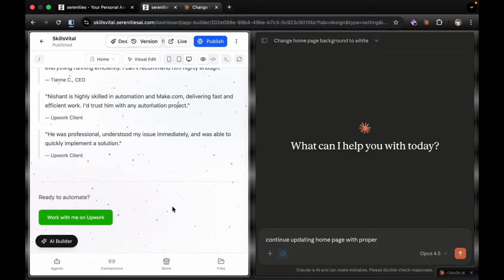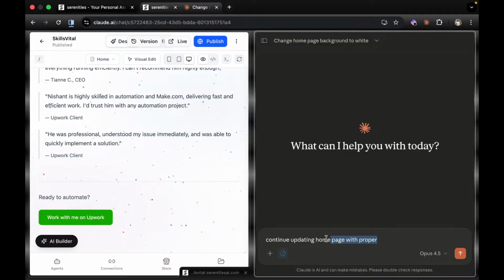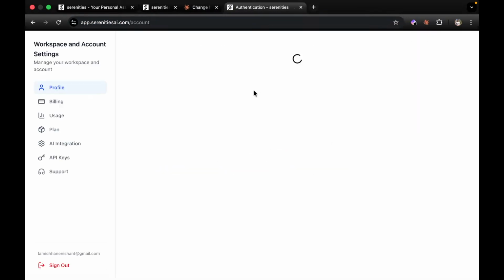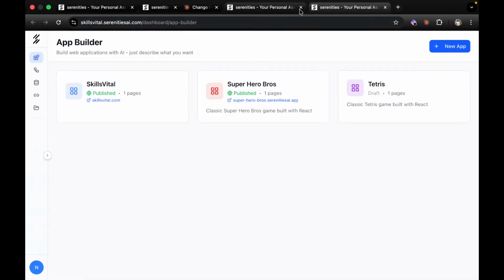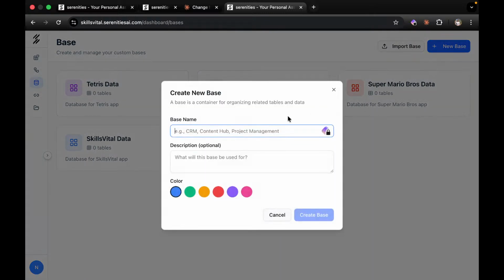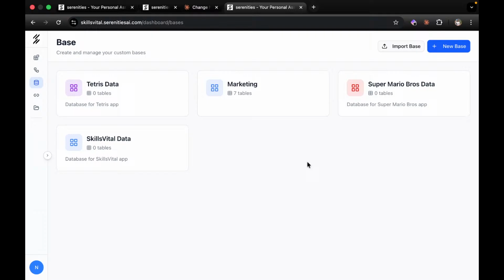It's done. Now what I want is a button here next to "work with me on Upwork", which should open a dialog where users can fill in their information to get in touch with me. And what we will do is go back here again to my account. On this base, we will create a new base here. On this base we'll have a contact entry. So instead of me manually creating it, I will make the AI do it.